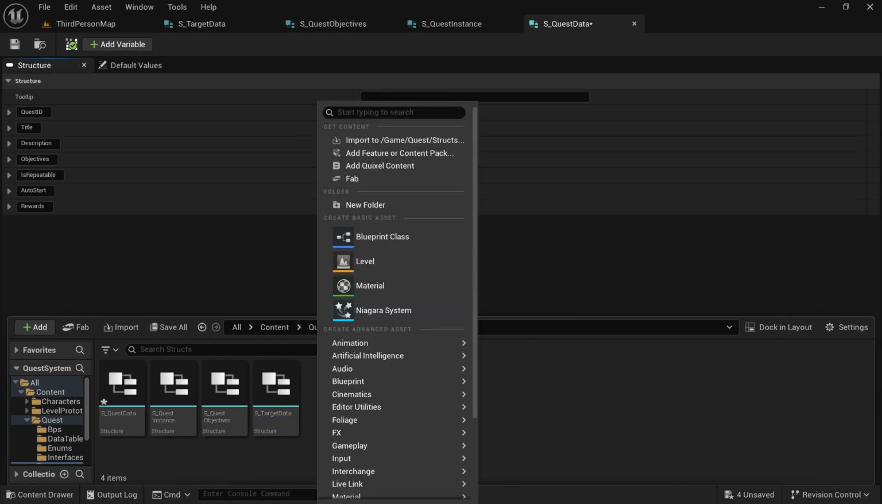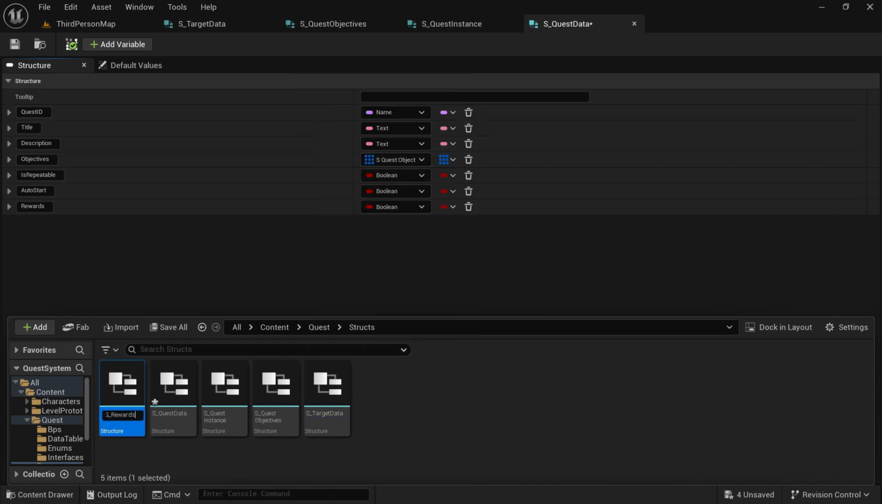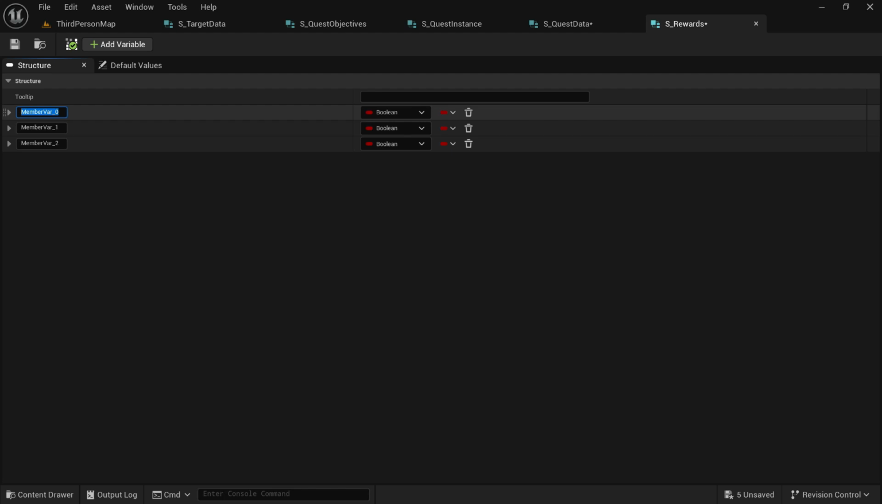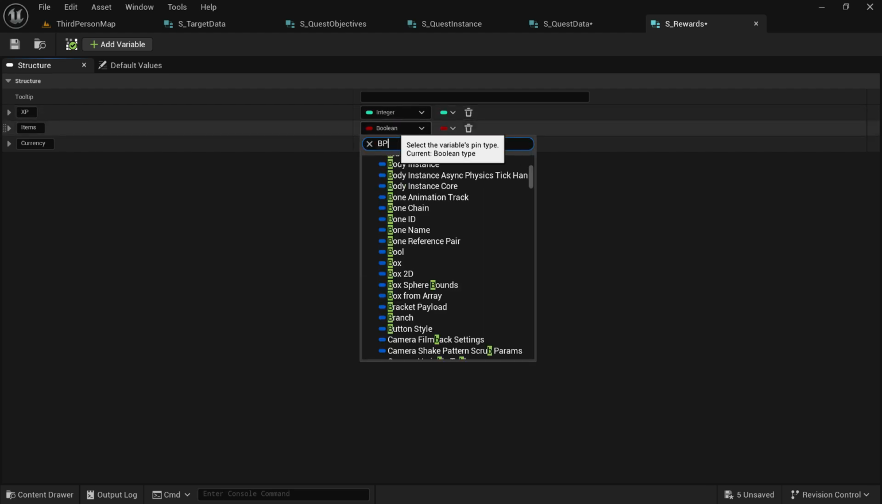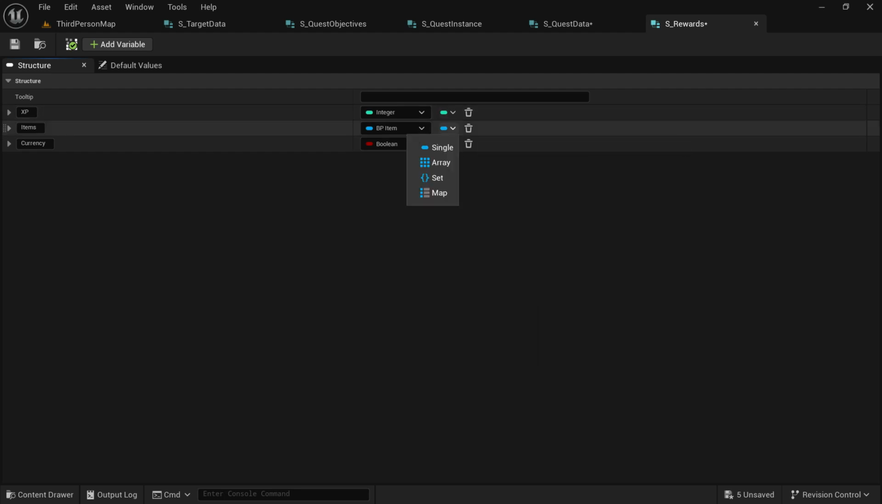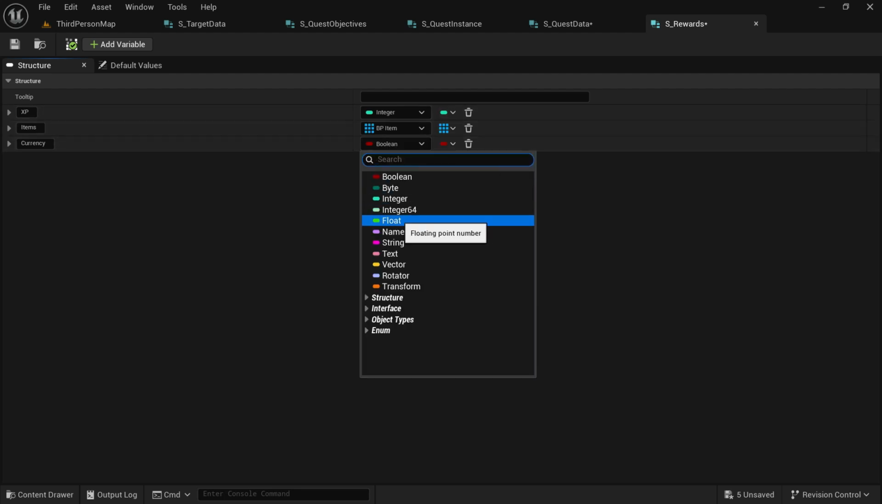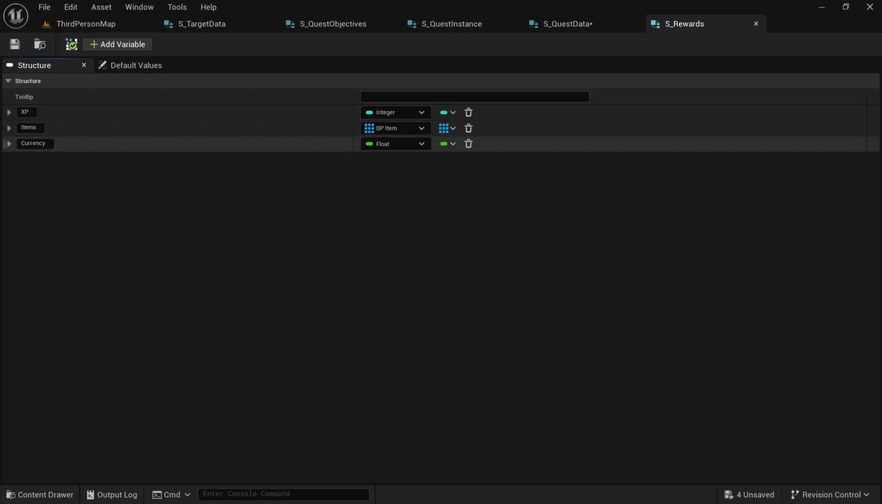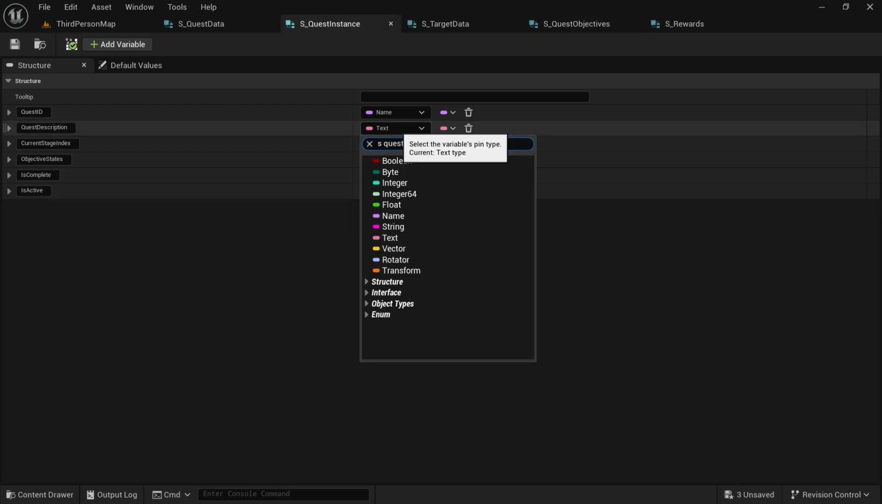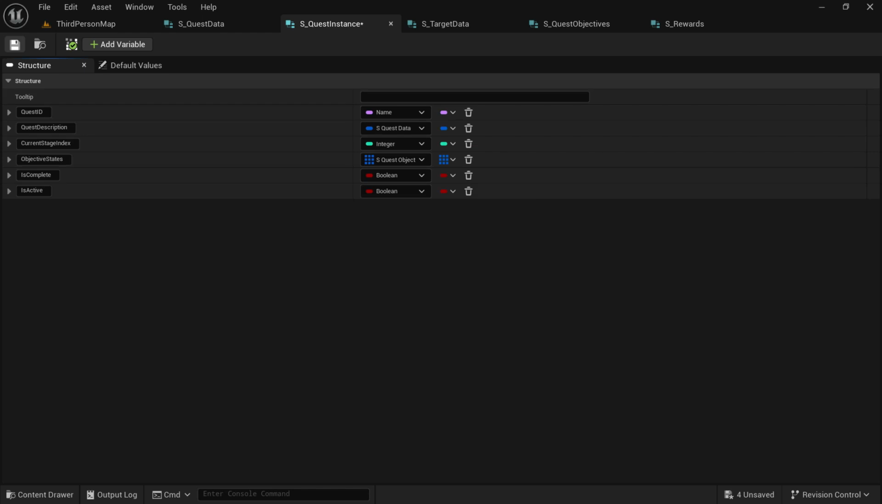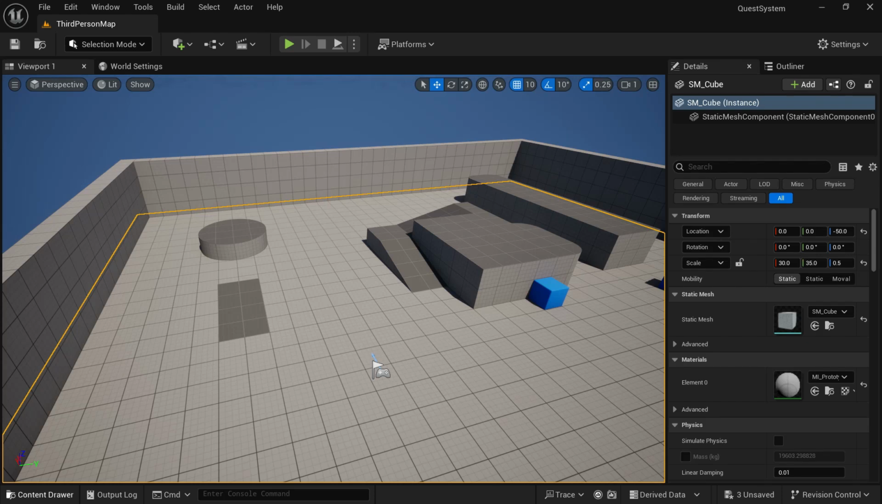Now we don't have a struct for this yet, so we're going to make another structure, call it s_rewards. Open it up. Add three variables, called the first one XP, call the second one items, and call the third one currency. Make the first XP variable of type integer, make the second variable called items of type BP_items, and then make it an array. And the last one called currency, make it of type float. Now go back to your quest data structure and change that rewards to s_rewards and make it of an array type. Now I made one small error. Go to s_quest instance and change the quest description to type s_quest data. After you've done that, you can close all of those tabs.